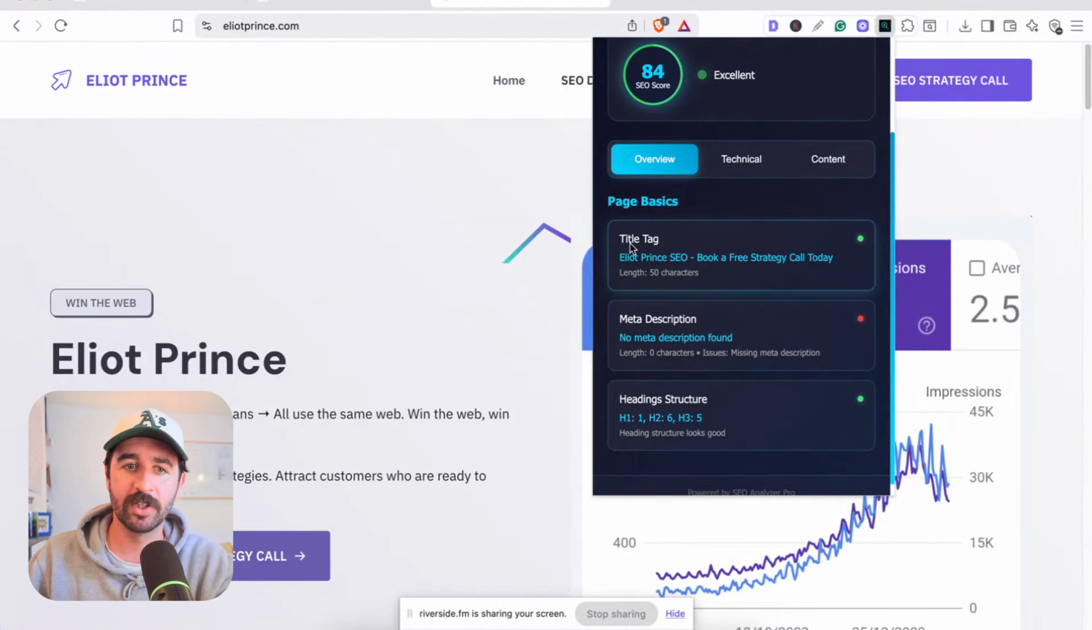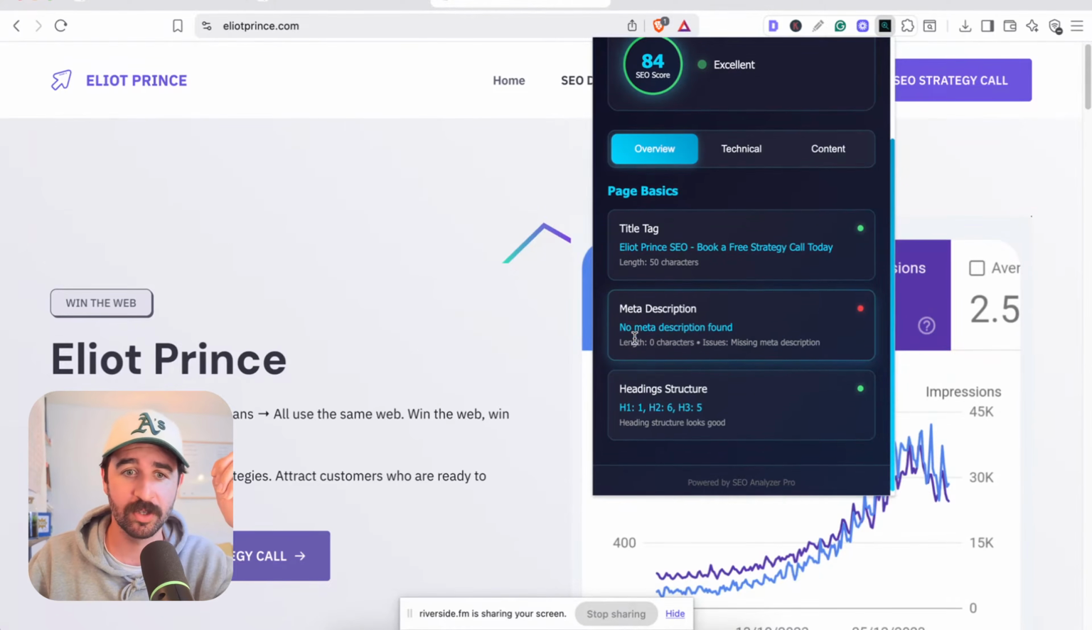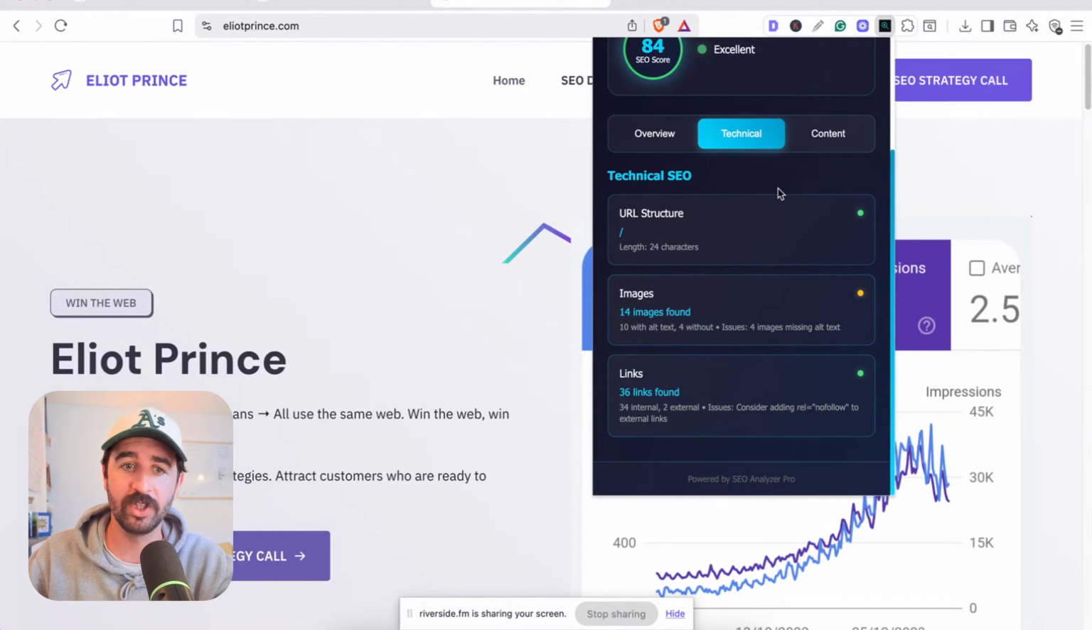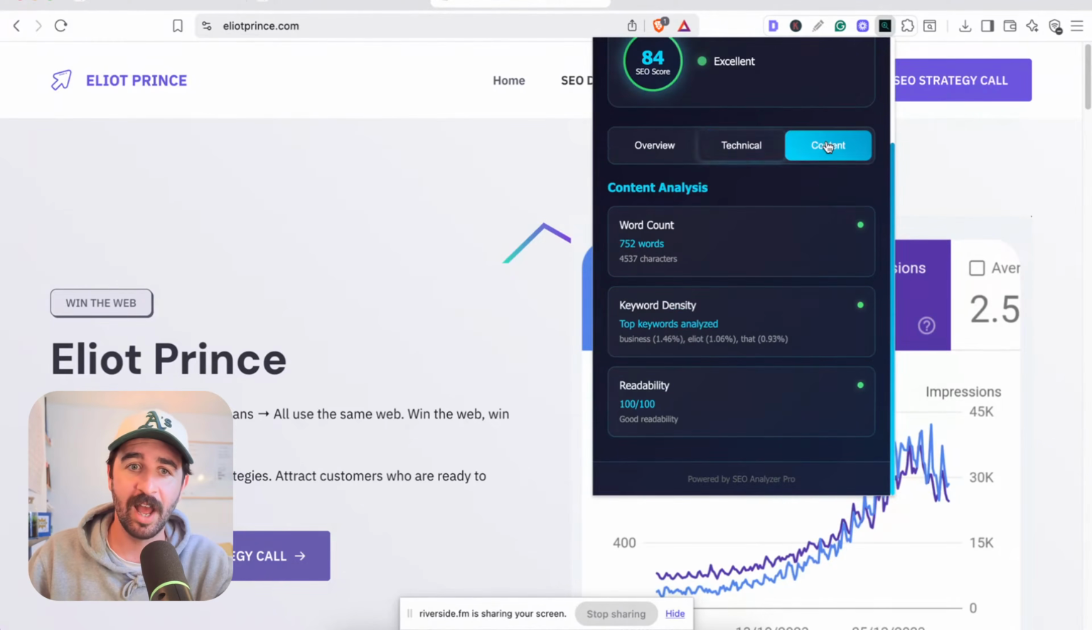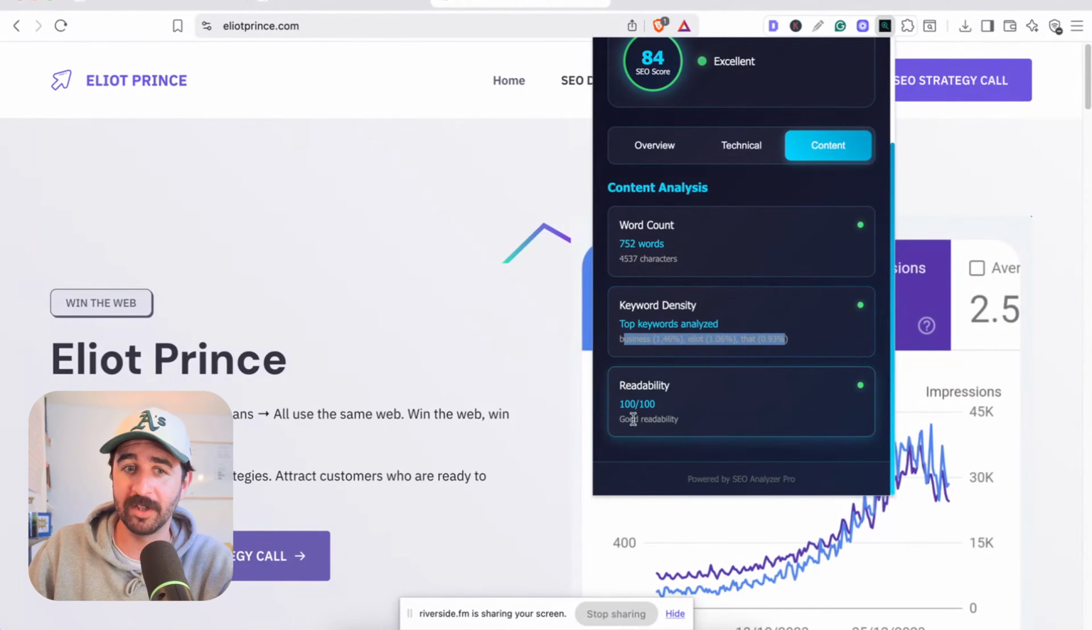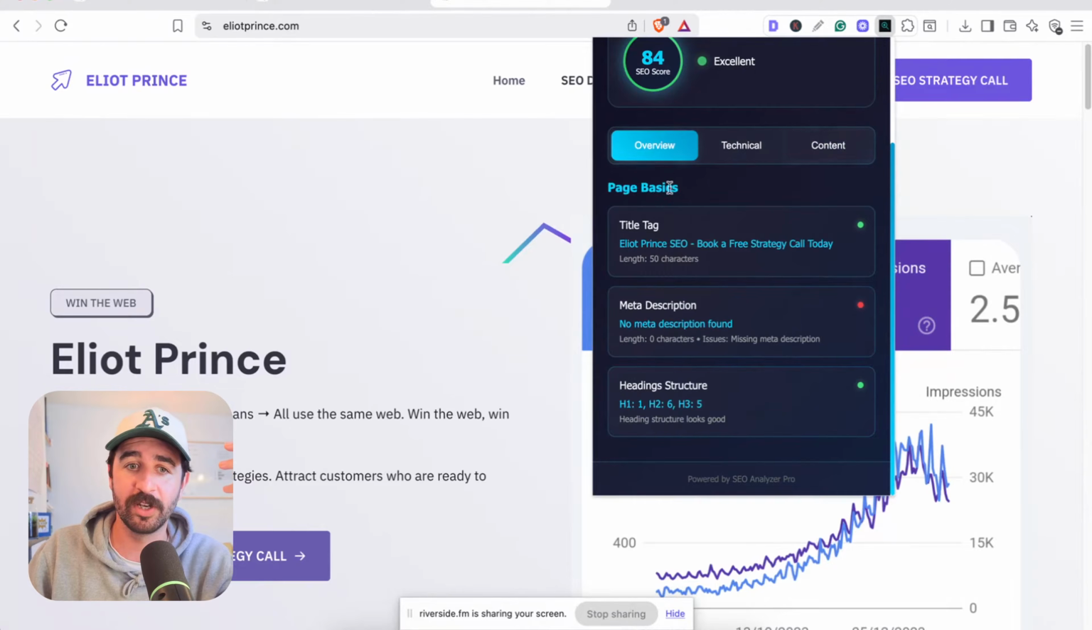It goes through and finds title tags. We don't have a meta description, could add that quickly. It looks at the technical issues on a page, URL structure, any links in there, and it even looks at the content. So if you're looking at competitor content, you can quickly see how many words are on there, the keyword density of top keywords, like what are they using most on that page, and the readability as well, of how easy the content is to read.